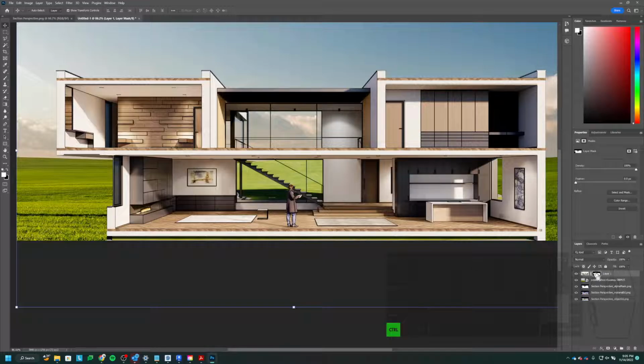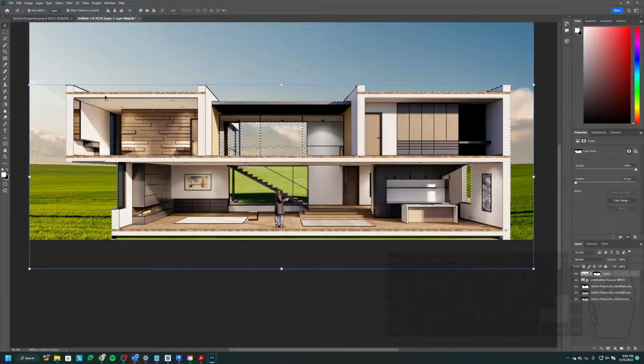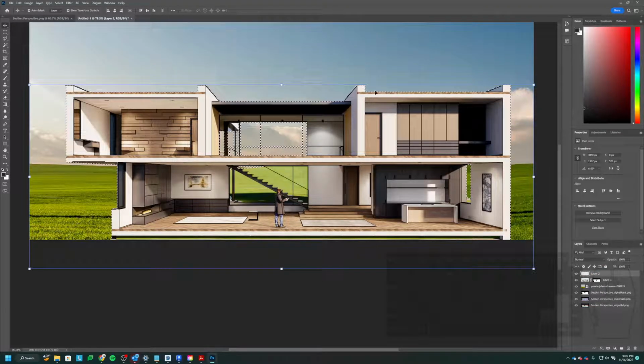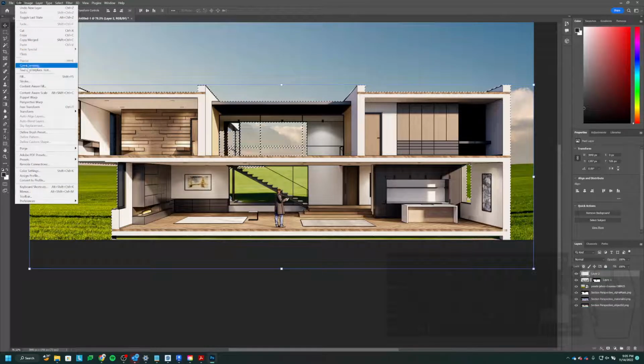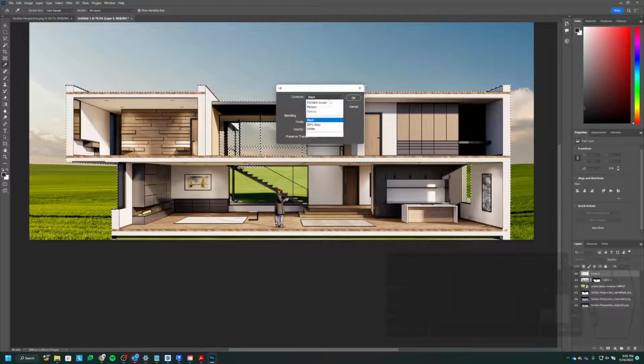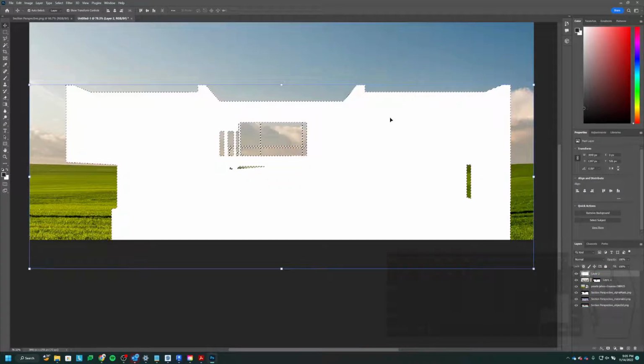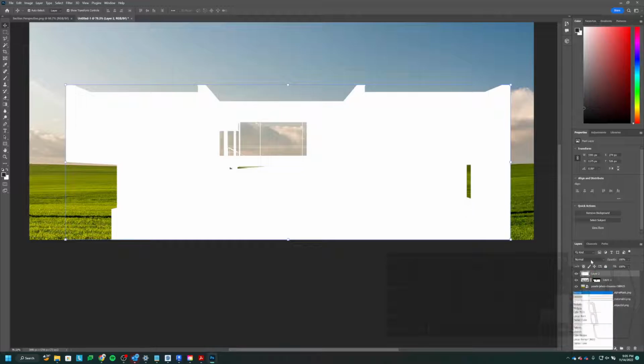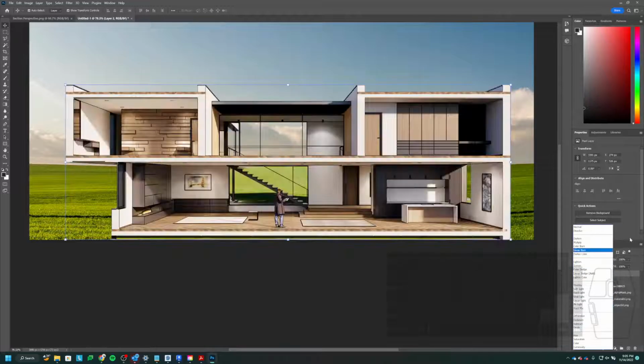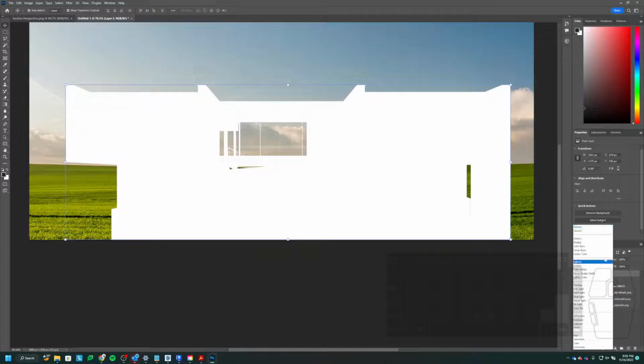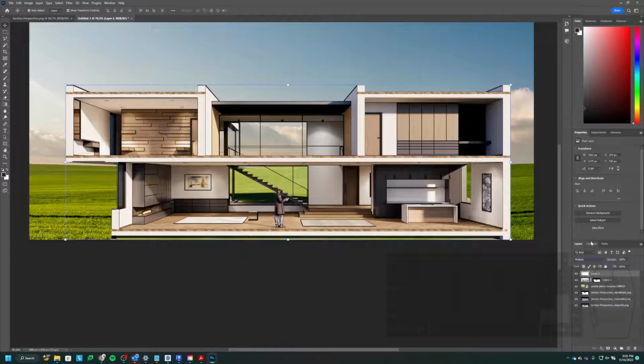If I hold Control and I click on my layer mask, I can just select the outline of the building, and then I'm going to create a new layer, and I'm going to go to Edit, Fill, and we're going to set this to be white. Okay. So now it'll fill the building in with white, and then we set the blending mode here to be multiply, and that's going to hide the white.